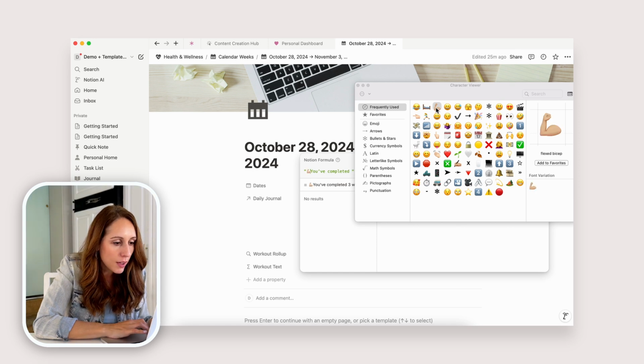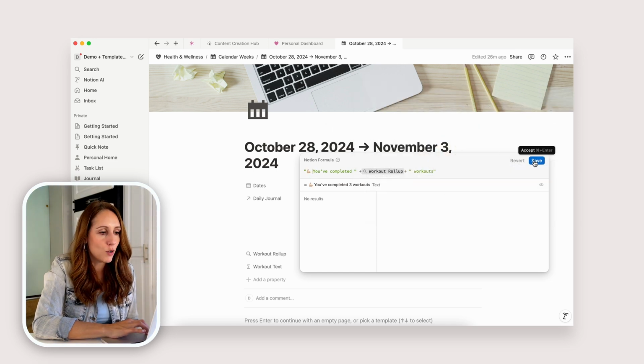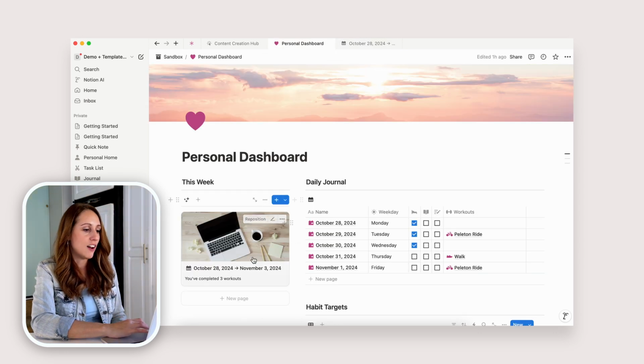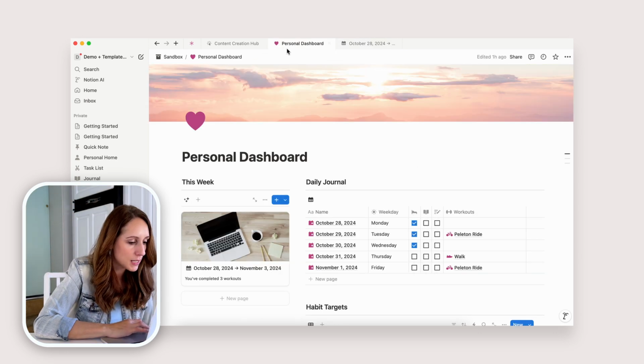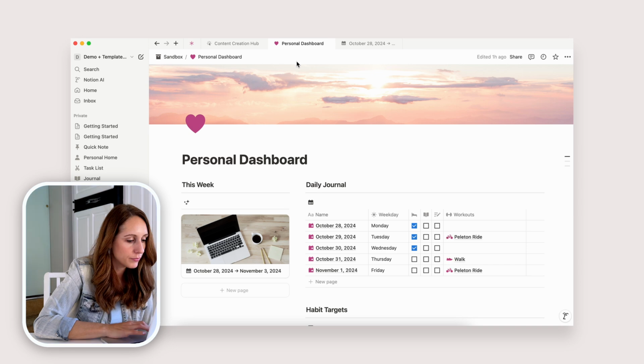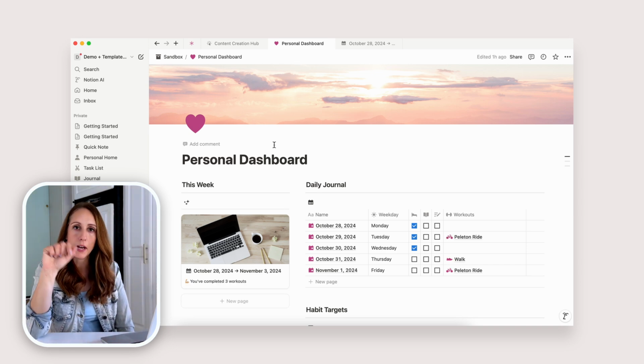So let's add one of those. Add an extra space, and now it just gives it a little bit of pizzazz. And sometimes it takes a minute to update. Okay, there we go. You've completed 3 workouts. We got a fun bicep.